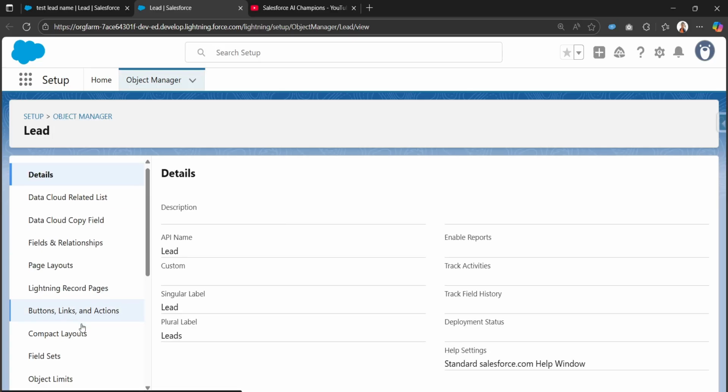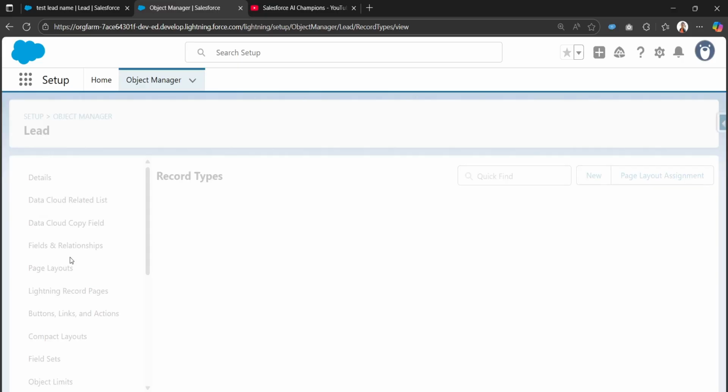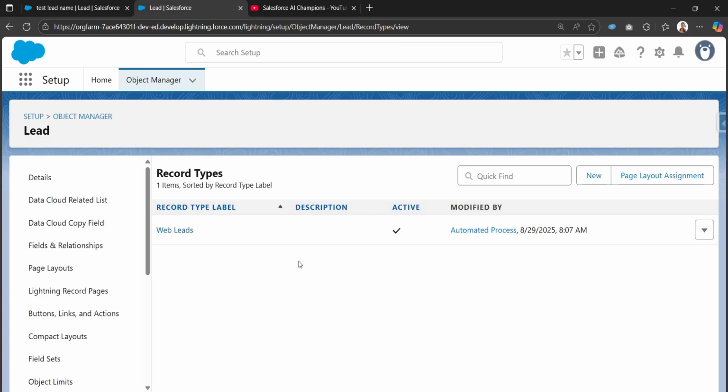From the edit object, I can find these record types, and we can define different record types for creating leads. So let me tell you about the record type. Record type basically allows you to define different business processes, page layouts, and pick list values for a single object, in this case, lead. For example, lead record types could be based on the lead sources, industry, or qualification stage, ensuring sales teams see only the most relevant fields and follow correct processes.